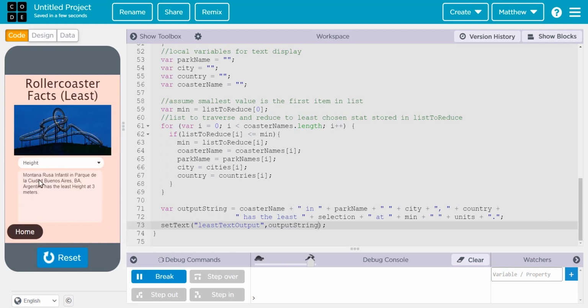Hey, I like this. Okay, Monterante Infantil. That's the least height at 3 meters. Oh wow, that really was the least. What about the least speed? 9.72 kilometers per hour. Length looks pretty good. The only thing I don't like, maybe I'll make this text bigger, that's not an issue, but the word length, right, it's matching these, has that capital letter, which kind of looks weird to me in the middle of a sentence.